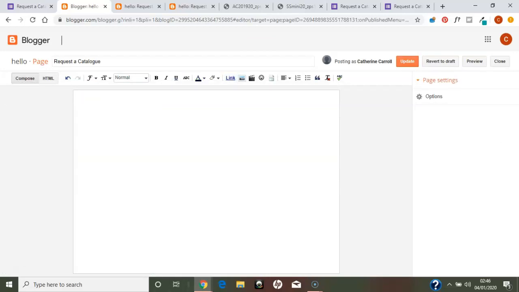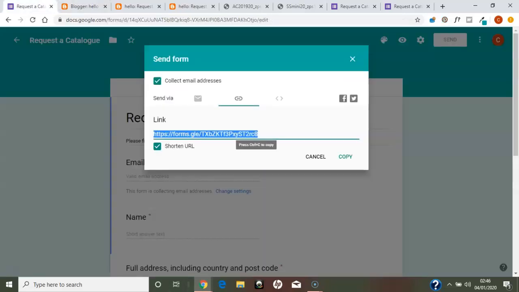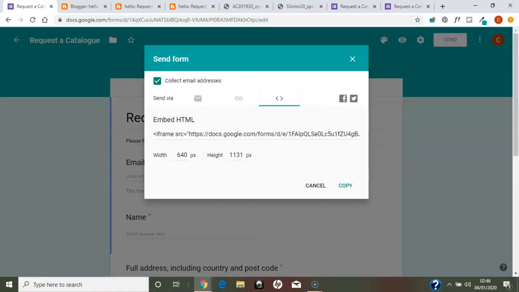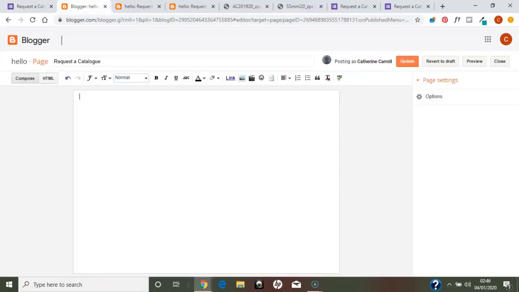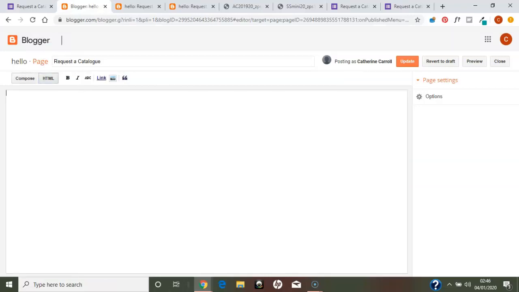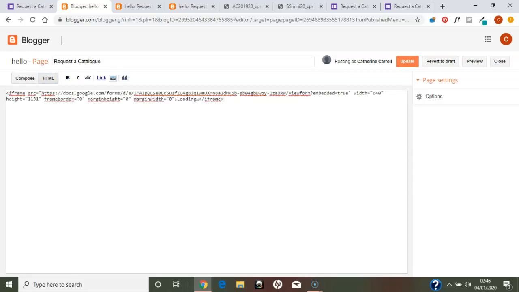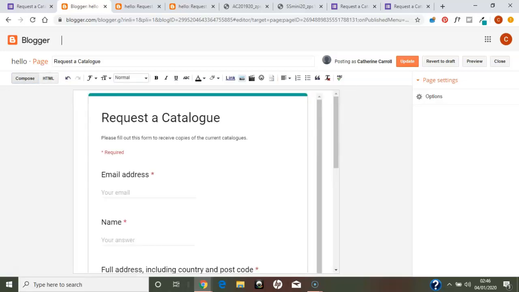So we get rid of that link, hop back to our share options, and we want to click this code icon to get the iframe embed code. Okay, so if you click on the code and click copy, it's been copied to your clipboard. Hop back over to Blogger. Now this time you need to switch to the text editor by clicking the HTML button. You see a lot of those options go, and then I'm going to paste that code in, and if I hop back to the visual editor, you'll see that my form's there.